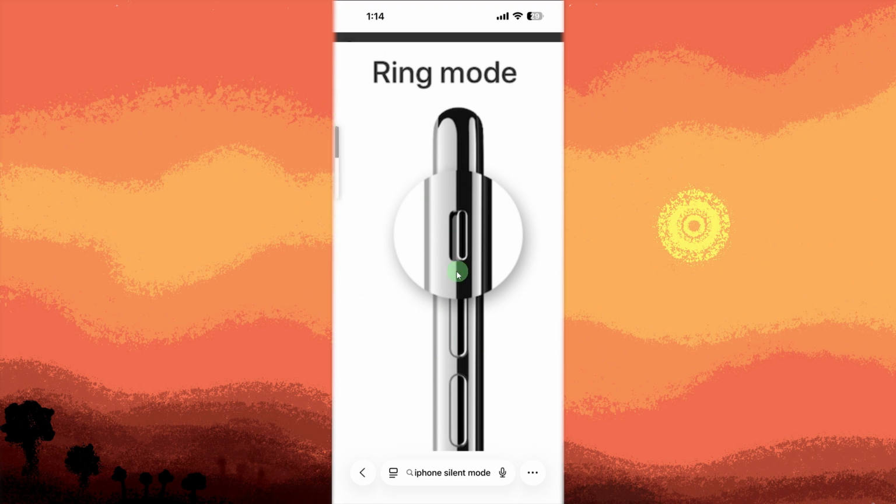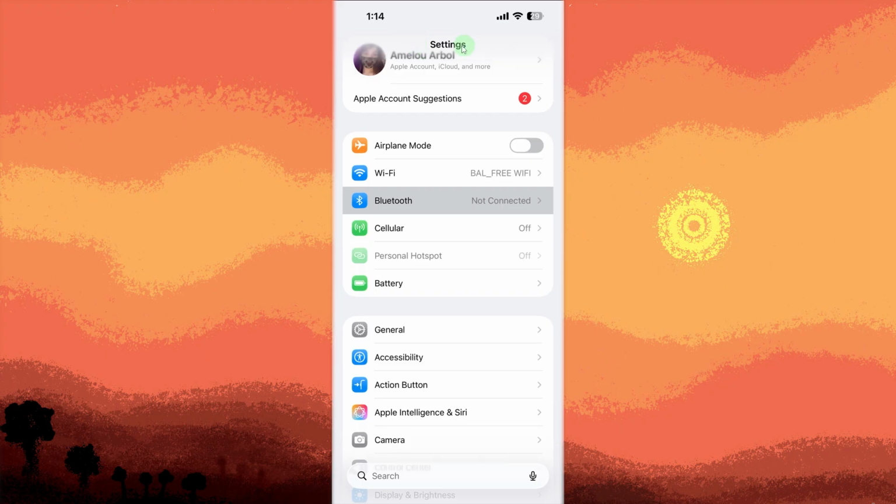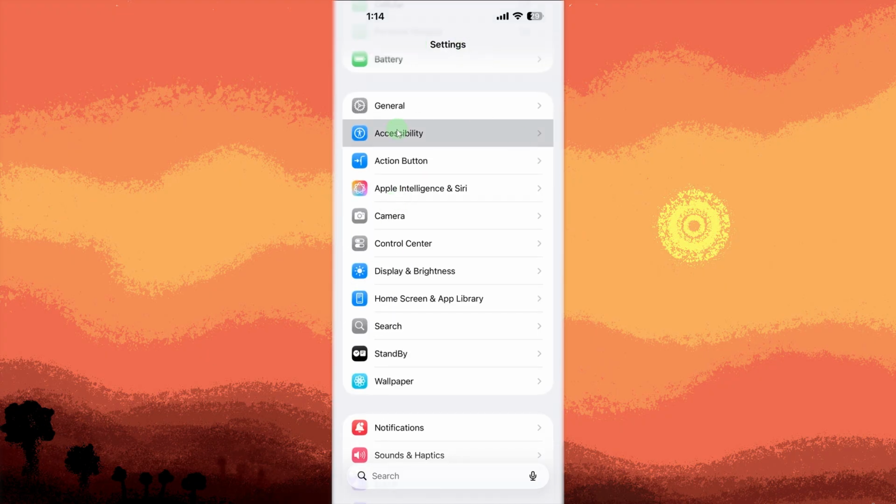Turn off Bluetooth via Settings, Bluetooth, then toggle it off. Audio may be routing to another device.